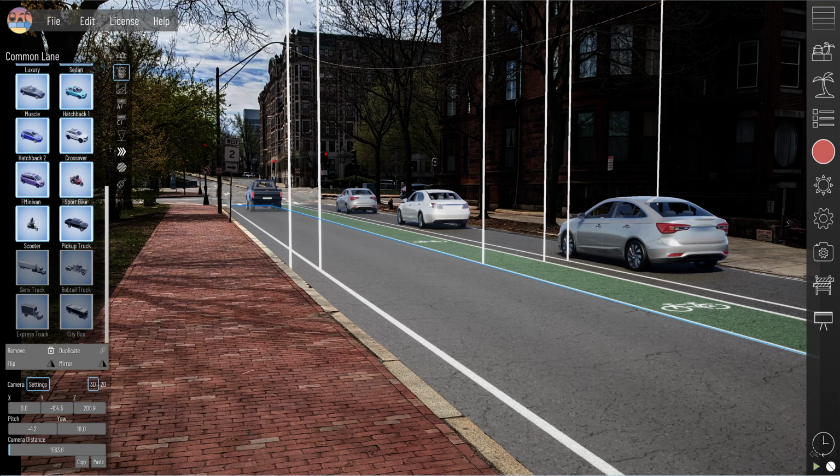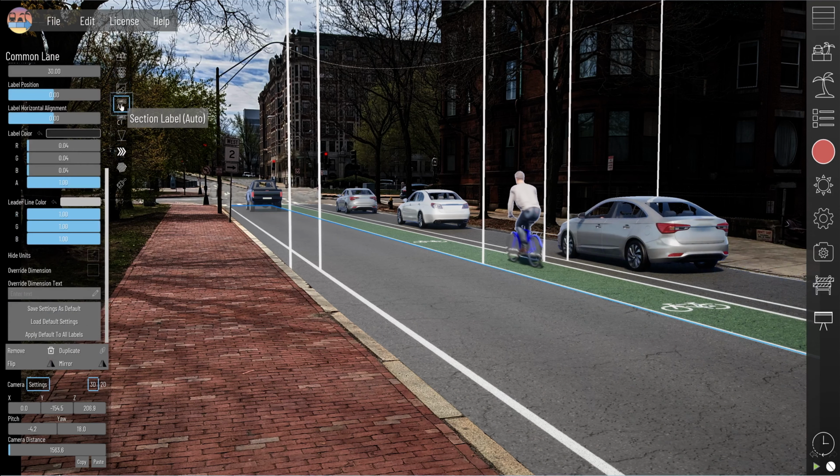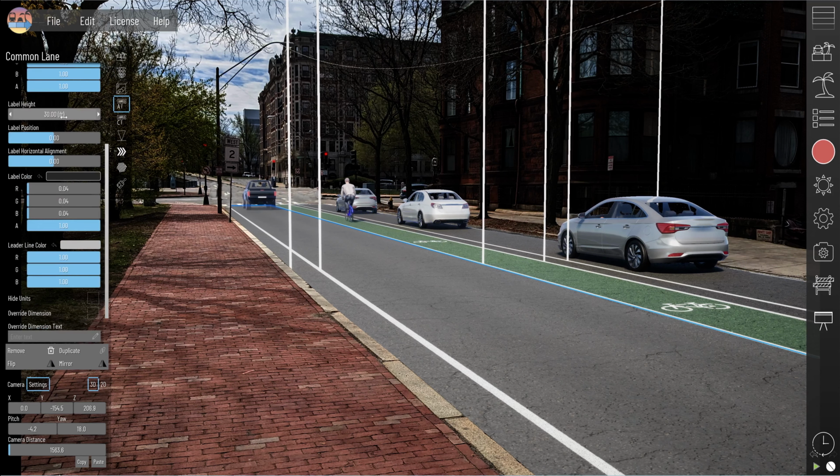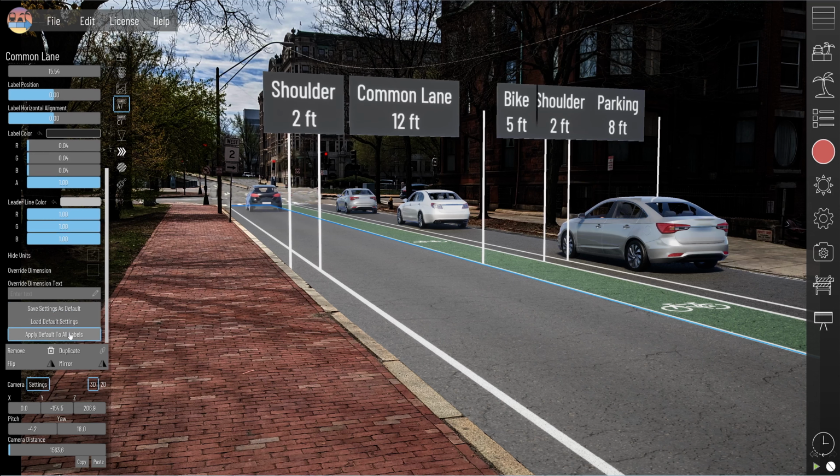All right, so now we can't see our labels. They're up too high, so we need to bring them down. So I'm going to go to label height, bring that down. And then if you want it for all of them, you go to save settings as default and then apply default to all labels. And so now you can see we have our labels here. And I also want to turn up the volume of our bikes just so that we have a little bit more, and the volume of our cars as well, just so that we have a little bit more.